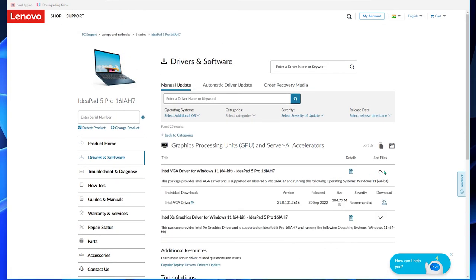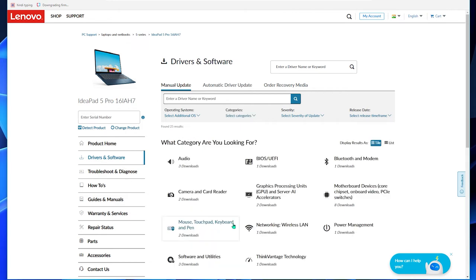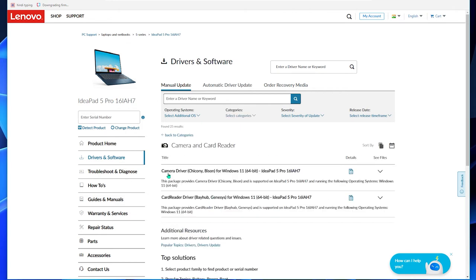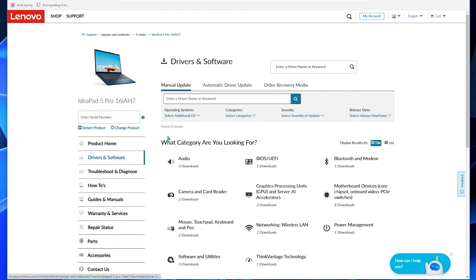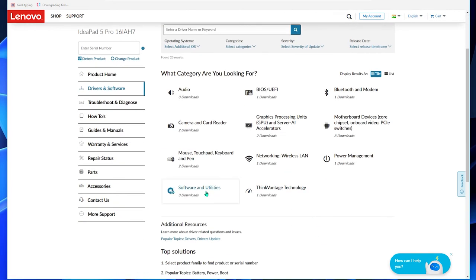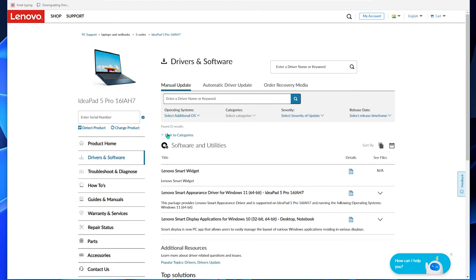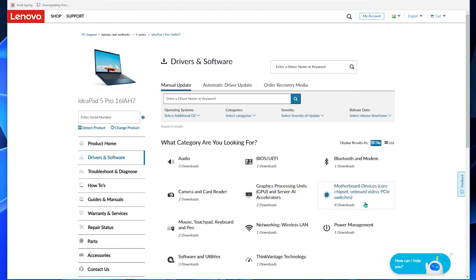As you can see, if I click on the details here, the latest version was released on 30th September. If I bought this laptop in, say, June or July, then you are missing out on the latest update here, which is very crucial for your laptop to work fast. Even for the camera driver, you have the latest update here. This is the kind of thing you want to do, so make sure you're installing each and everything to the latest version.